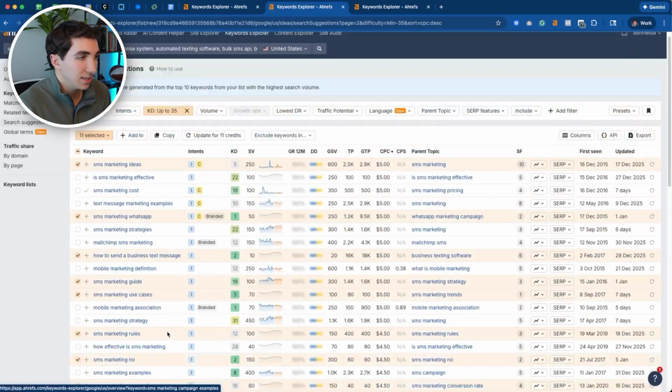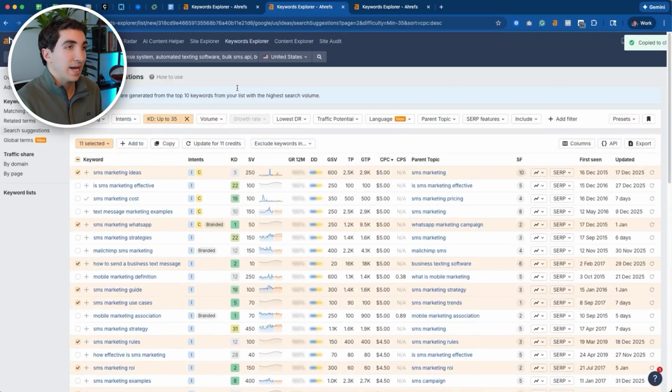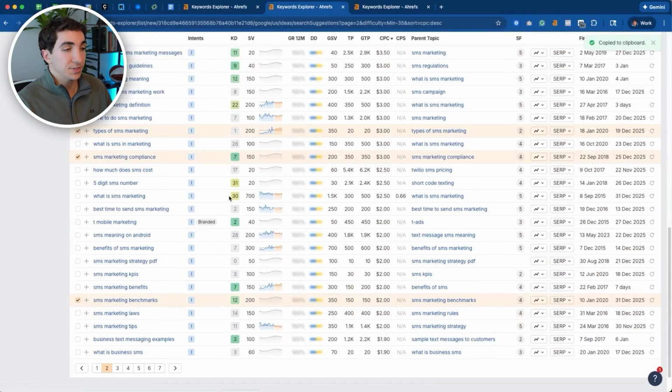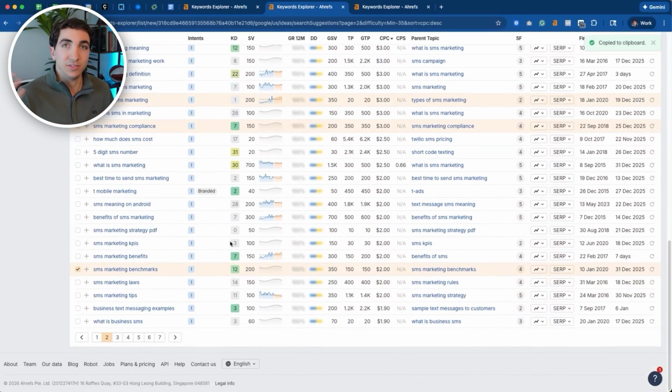So this is a great list of keywords, another 11 count. That was not on purpose. I'm going to add that to the main list. And then you can continue this process on and try not to find duplicate keywords.